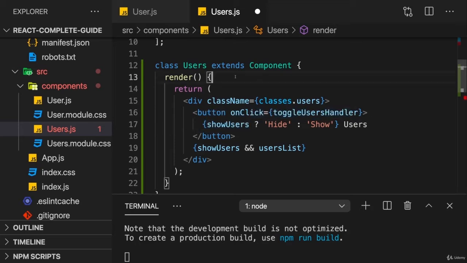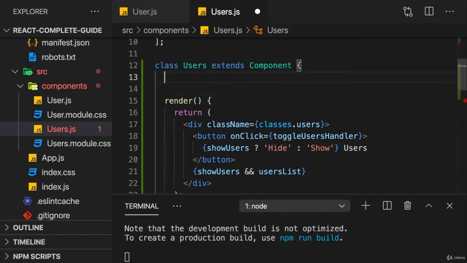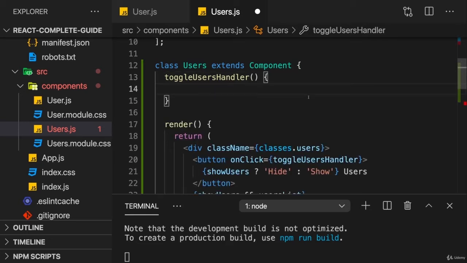In class-based components, you don't add a function inside of the render method, though that would technically be possible, but it wouldn't behave correctly. Instead, since this is a class, you group together functionality by grouping it all in that class. So you would simply add a method named toggleUsersHandler, like this. There are also alternative ways of writing a method in classes, but this is the most default and standard way of defining a method.